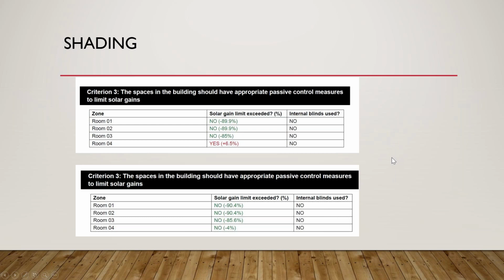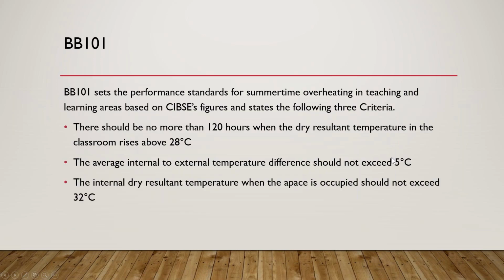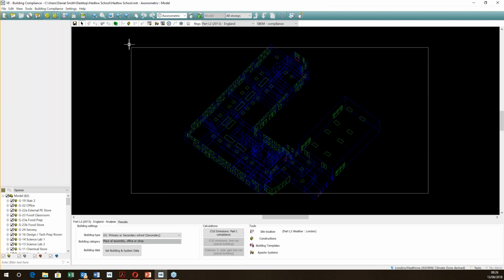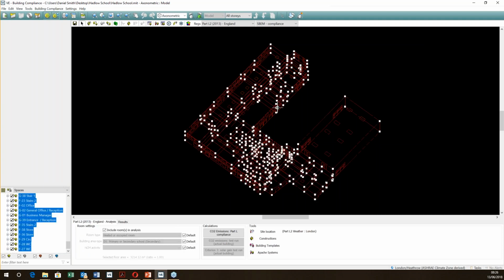I'm trying to cover as broad a subject on this as I can in the time I've got. So I'm going to just show you a couple of entries.